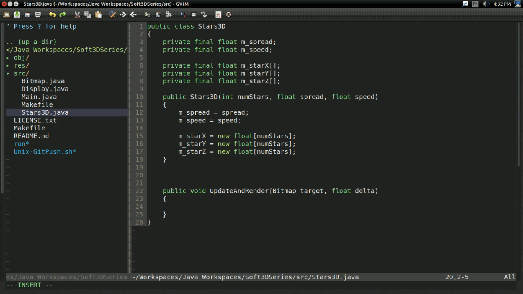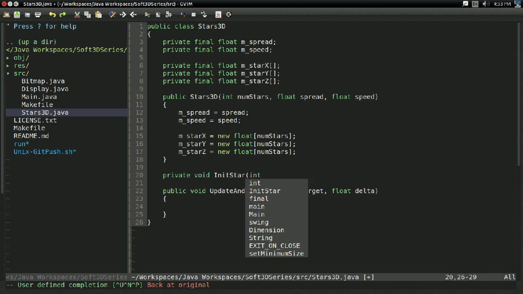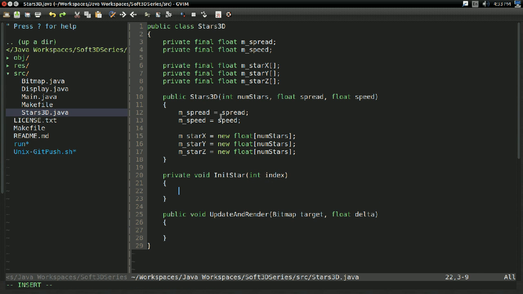There's only one more thing, and that is right now our stars will all start at position 0 in 3D space. And that's not very interesting if you have a 3D star field where all the stars are in the exact same position. So I'm going to create a private void initStar, which is going to take in some int index.